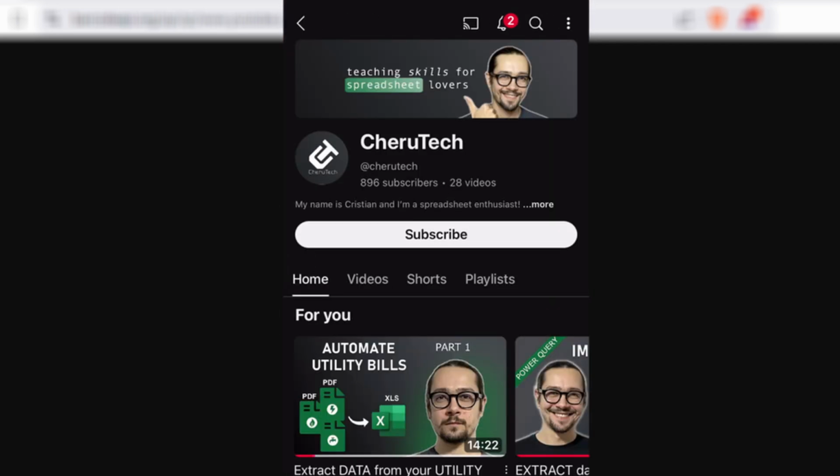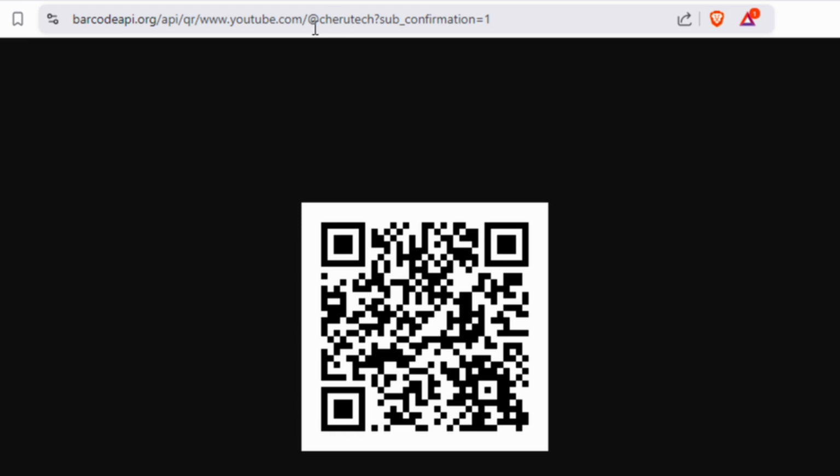then you can scan the QR code with your phone and subscribe to the channel. That will keep you up to date with the newest uploads. That's the way the API operates. We use the API URL and then add to it the text that we want. Now let's go to Excel and generate some other barcodes.